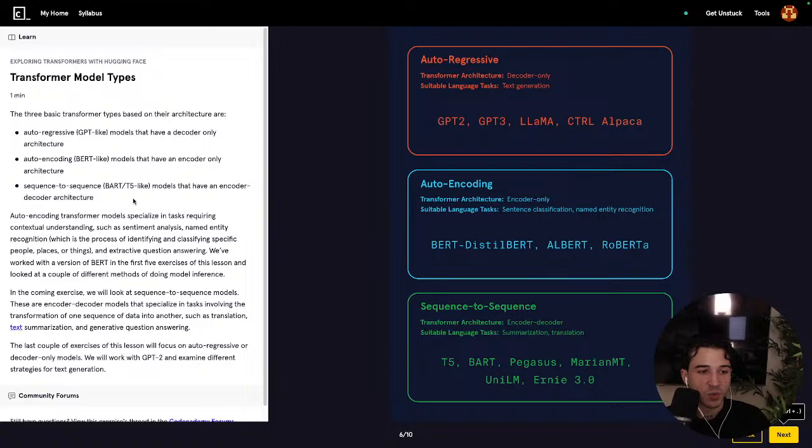We've worked with a version of BERT in the first 5 exercises of this lesson and looked at a couple of different methods of doing model inference. In the coming exercise, we will look at sequence-to-sequence models. These are encoder-decoder models that specialize in tasks involving the transformation of one sequence of data into another, such as translation, text summarization, and generative question answering. The last couple of exercises of this lesson will focus on autoregressive or decoder-only models. We will work on GPT-2 and examine different strategies for text generation.